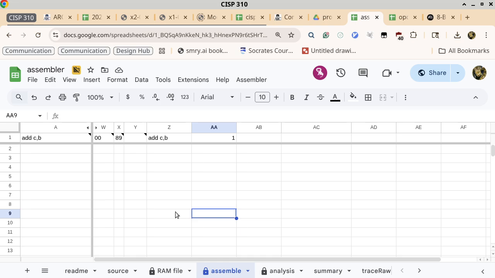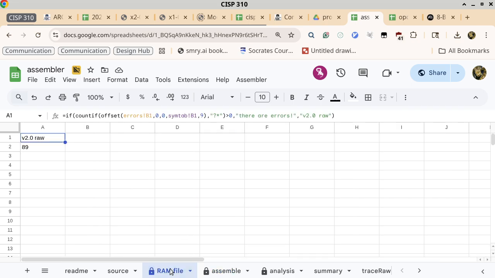So this is good. And then the third thing you can do is to go to the RAM file. The RAM file is a special sheet where the content can be downloaded and it can also be used to update the RAM content in Logisim. So this is the connection to Logisim.